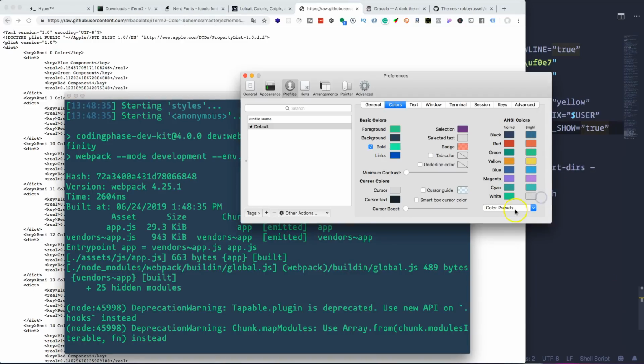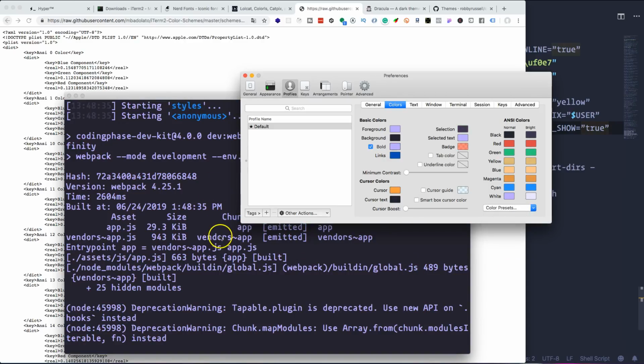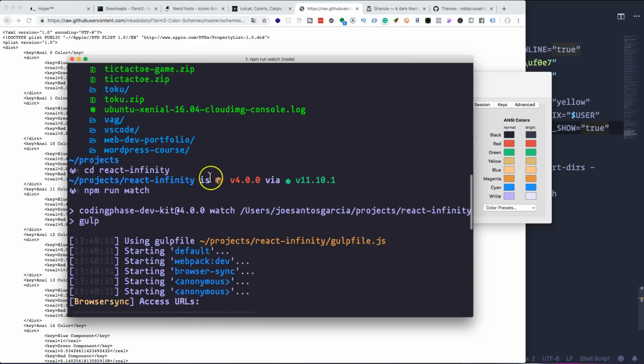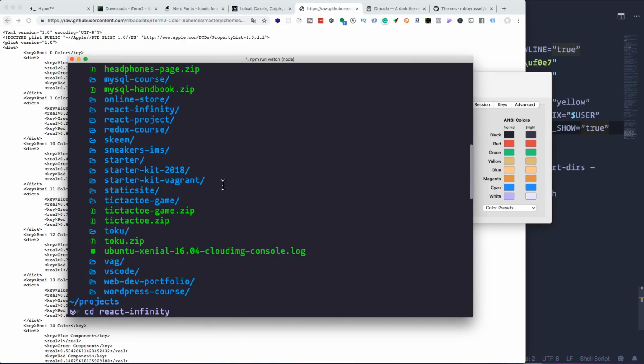Of course. So I'm gonna go with dual tone dark. Okay, that was nice. There you go. That's what I'm talking about. All right, now let me see what it has. Okay, looks pretty damn good.